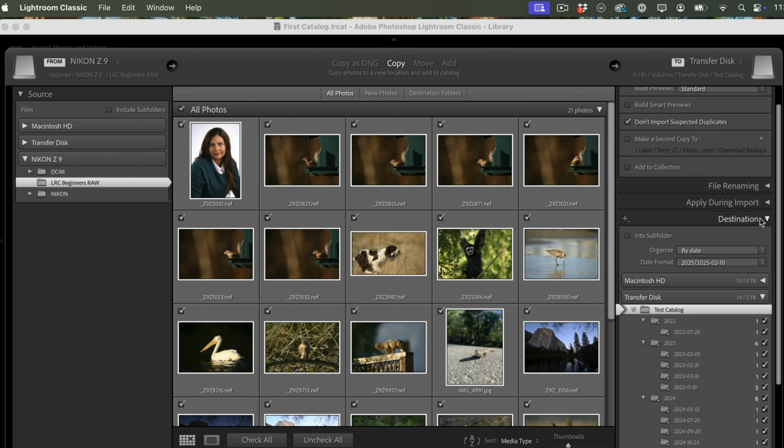And then destination. So destination is an important spot where we want to see where this is going to go, right? So we have selected our test catalog inside of our transfer disk. So again, we want to look at where things are coming from, how they're getting there, and where they're going to go. And they're going to go, in this case, to the test catalog. So we're pretty happy with everything. All of these images are checked.